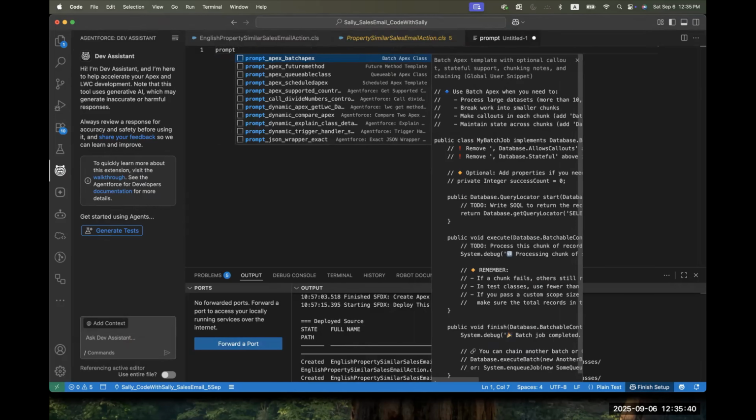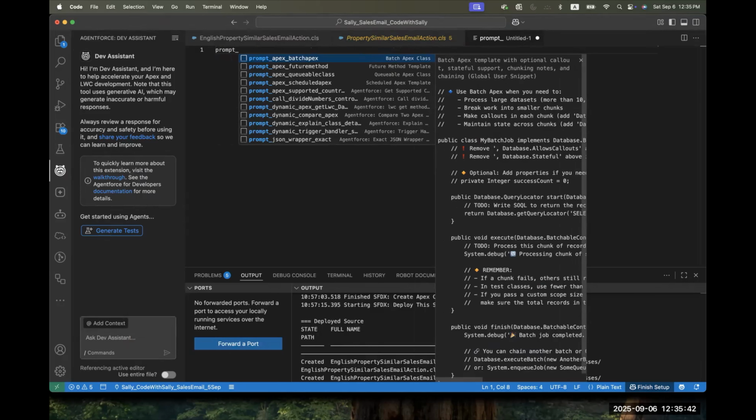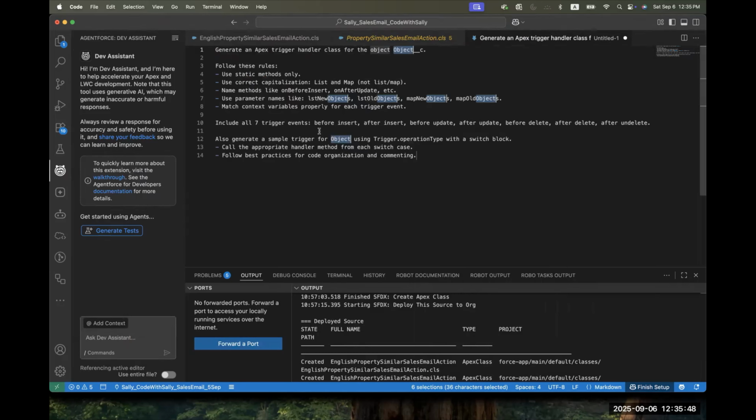So, for example, we created some code snippets and we have them on GitHub if you want to go back and check it. Say, for example, this one, the prompt dynamic trigger handler. That one will give me the object name as a parameter that I can change. It's changing all over the text here. And we said we can take it, copy, and then paste it here.